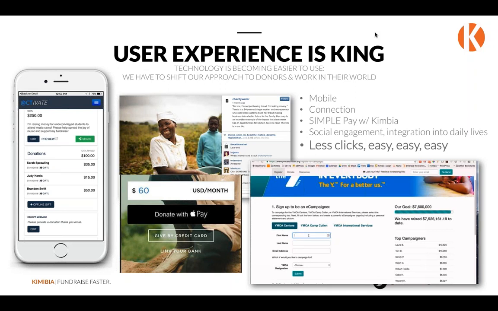They want to engage on social networks. They want to engage with you, but they want it to be easy. I love this example here, down on the bottom right corner of the screen. It's a do-it-yourself peer-to-peer campaign with the YMCA. And the registration form is those 4 fields. It's so easy to sign up. And so as we're thinking about what technology you should be using, how you should be adapting and shifting, user experience has got to be at the forefront of what you're doing.